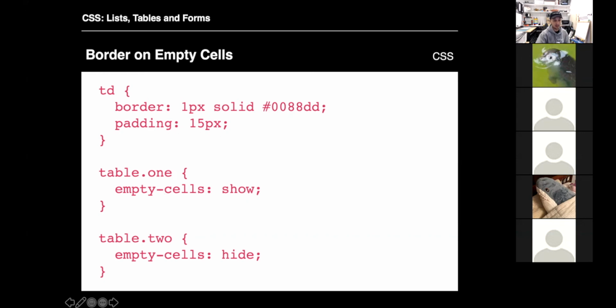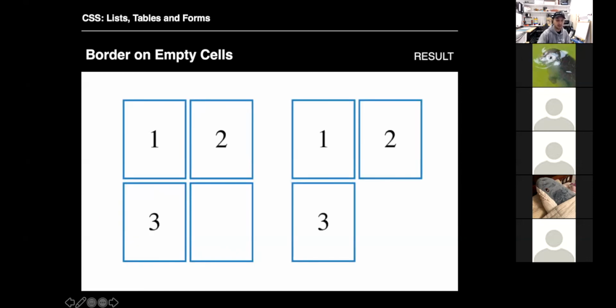And then we have 2 classes, 1 and 2, associated to 2 different tables. So 1 is going to have empty cells being shown, and 2 is going to hide any empty cells. So if there's no content in the cell, then it's going to either show it or hide it. Here, there's nothing in the cell, but it's still being shown. Over here, there's nothing in the cell, but it's been removed, so you can't see it.